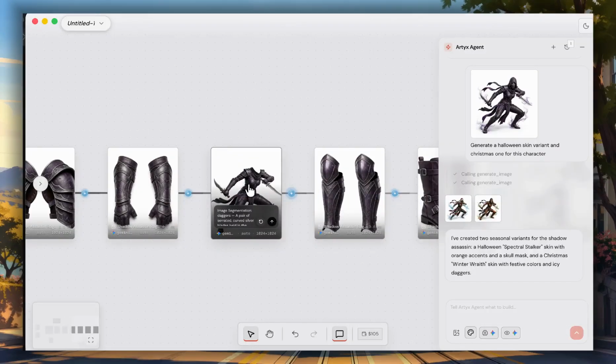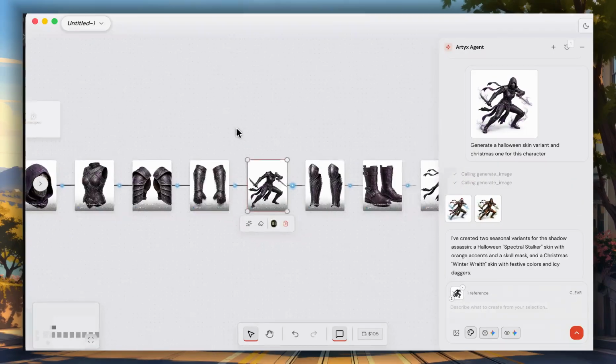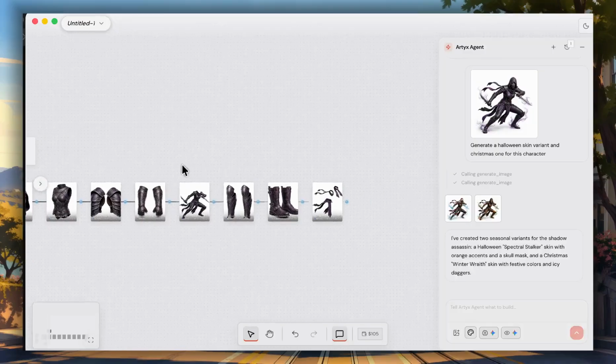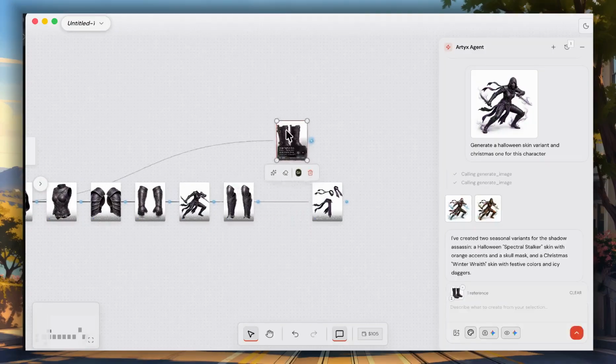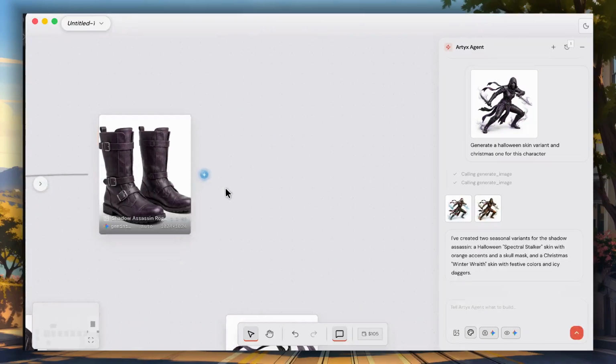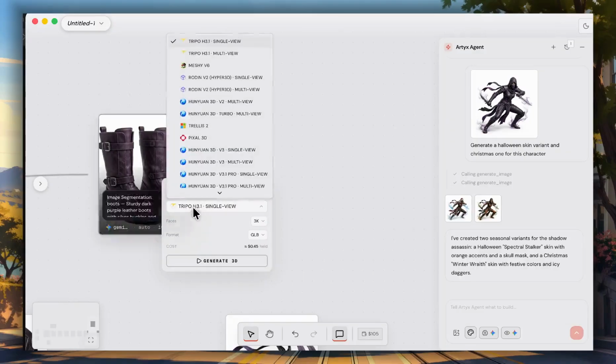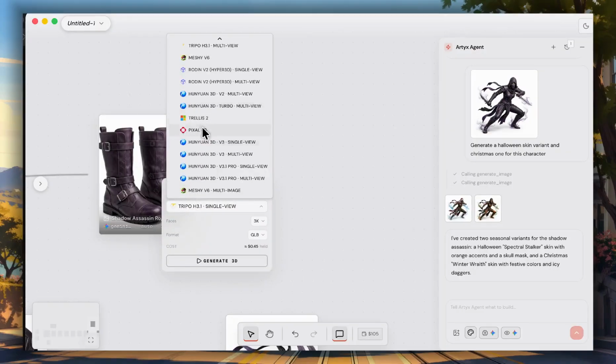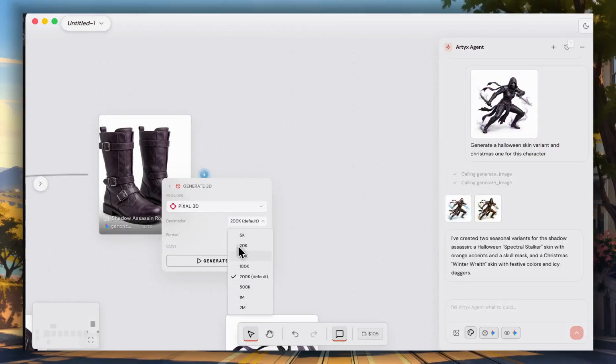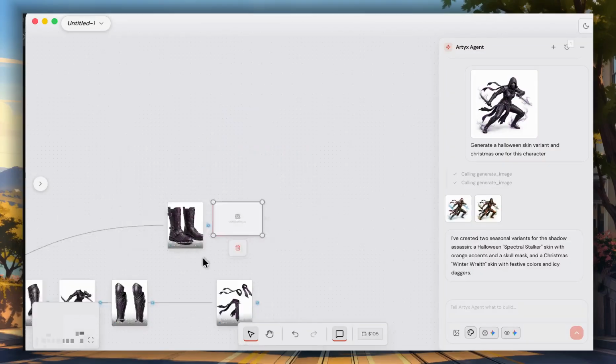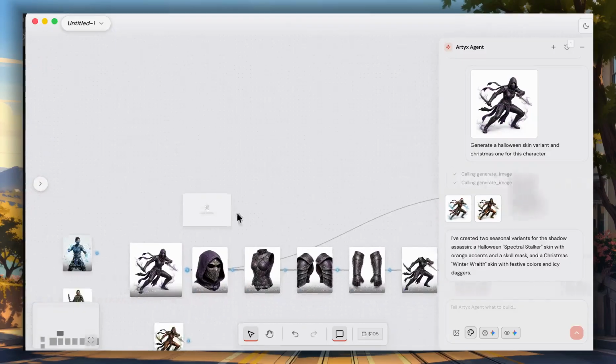This is wrong, so we can just reiterate or just select it as a reference for the agent to do some change. But in general, the other ones are okay. Let's say that I want to create the boots in 3D. Just again, click the plus symbol, generate 3D with the model that you want to choose. Let's choose another one, Pixel 3D, 5K, format GLB, Pixel just supports GLB, and let's click generate 3D, and it will start generating.